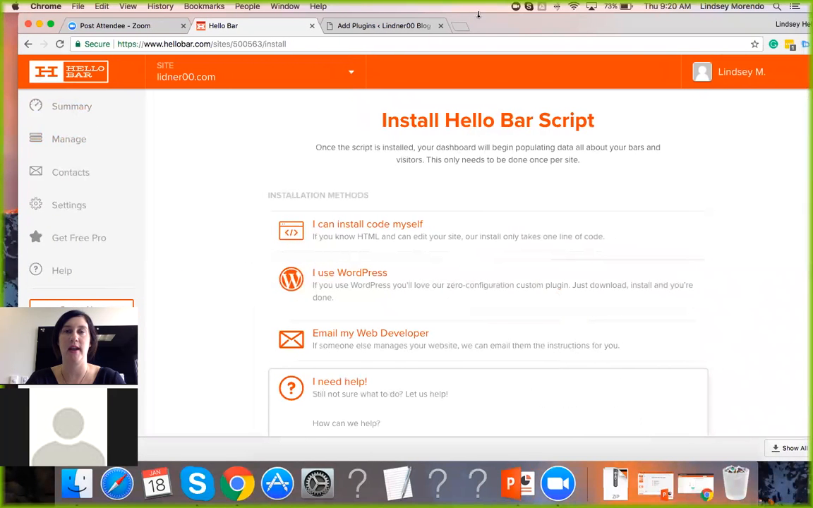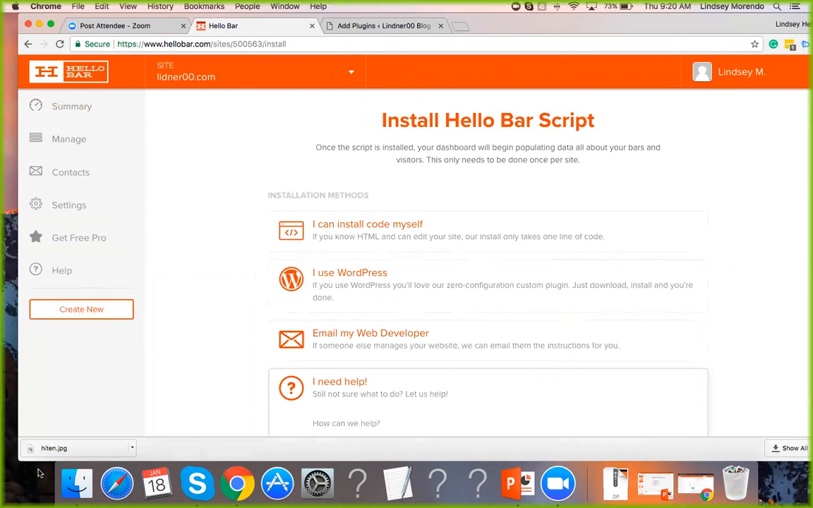Okay, so now that we're in here, I'm going to start from scratch. We're going to create a bar, and I'm going to walk you through all of our approach and everything that we do. So you go to create new. I'm going to minimize this so you guys can actually see everything. From there, you get to choose your goal.